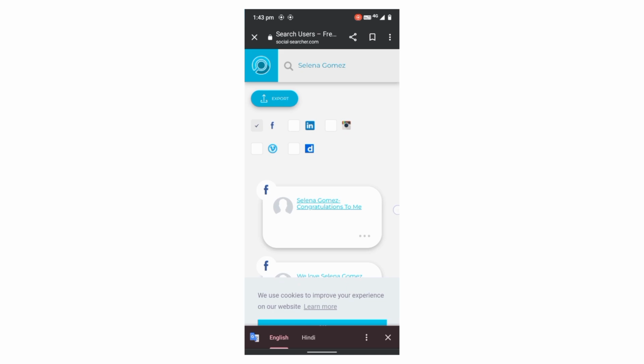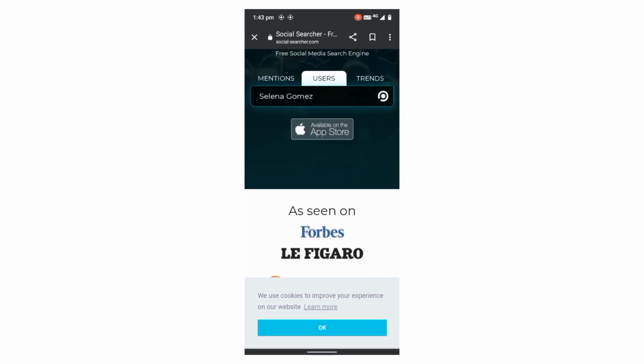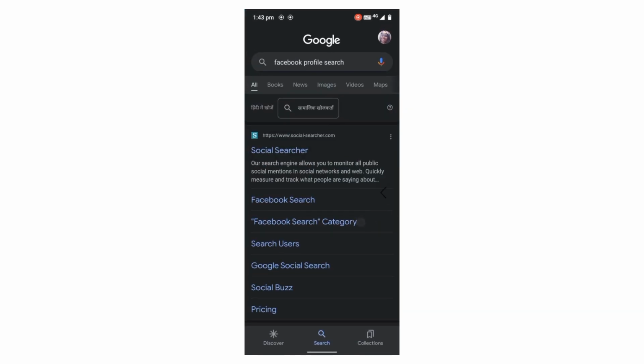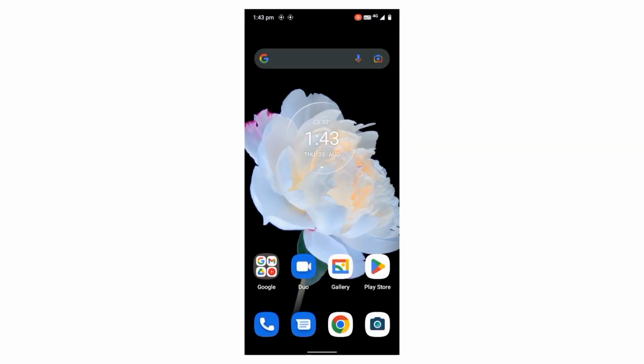So these were the three methods with the help of which you can check anyone's profile on Facebook without creating an account on it.